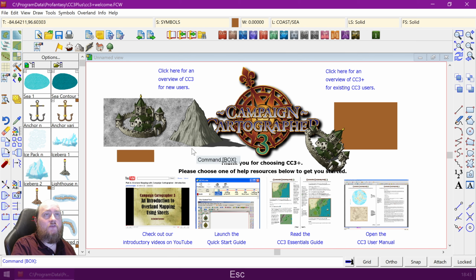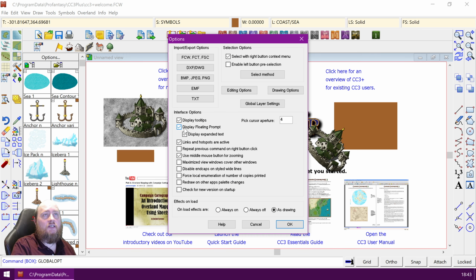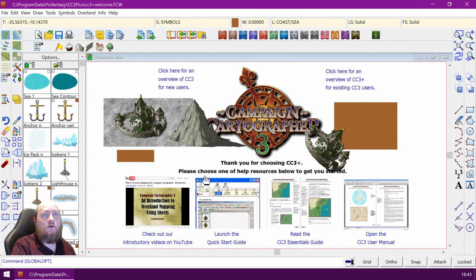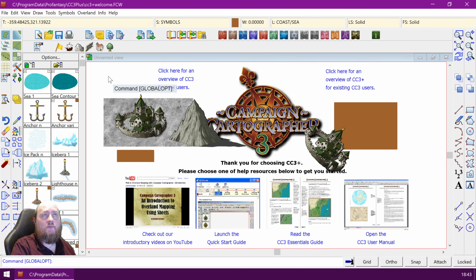So if you don't want to have it on your cursor, you can go to Tools, Options, and Display Floating Prompt off, and you don't have to see it. If you prefer to have it there to remind you to check the command line, just have it on, and here you can see it. So, but just remember, the command line is important.